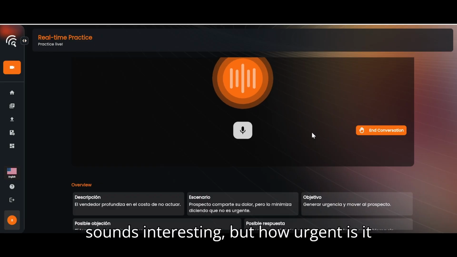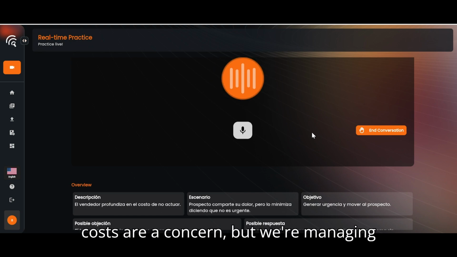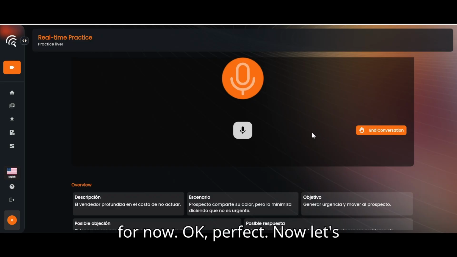That sounds interesting, but how urgent is it for us to implement this? Our training costs are a concern, but we're managing for now.